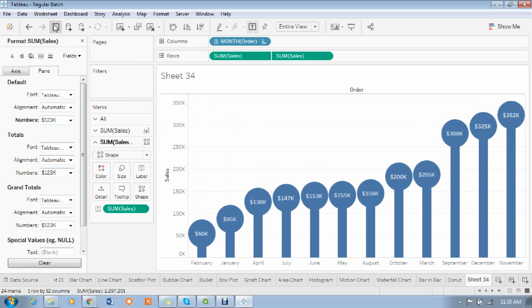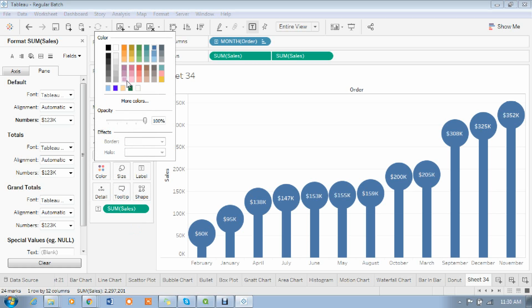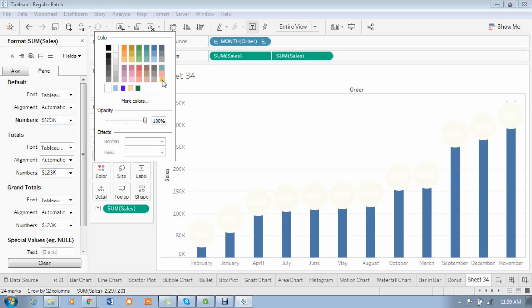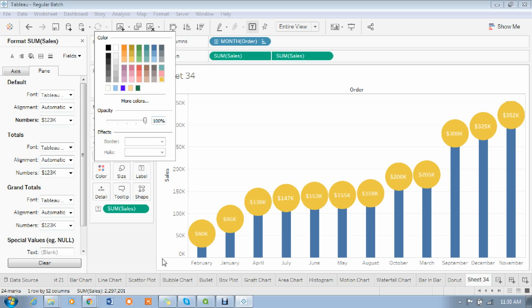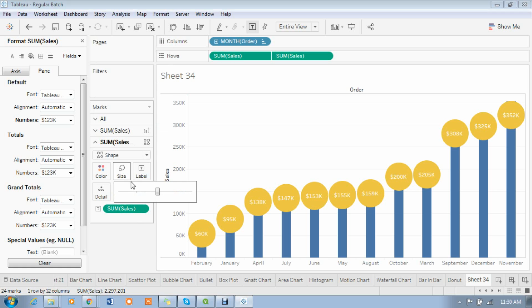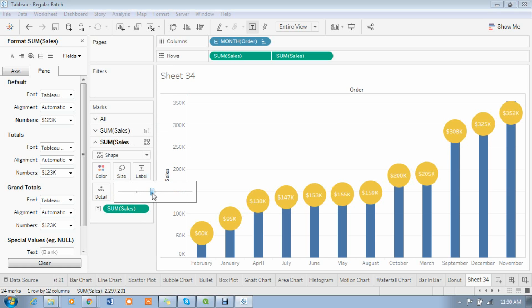Right, this is the lollipop chart, madam. If you want, you can change the colors also. It's not a big deal, madam. Whatever color. Maybe I don't know which color is suitable there. Okay, anything, madam. Just change the colors and increase the size a little, or decrease it. Now we'll get more.